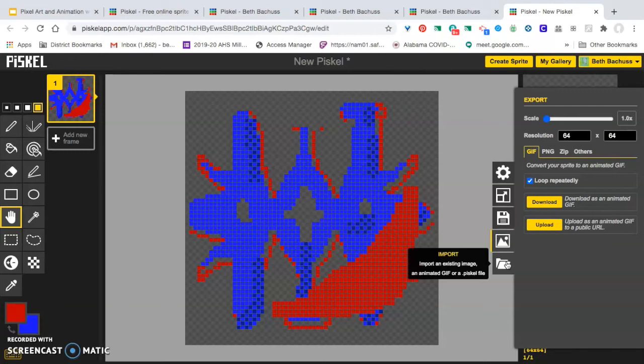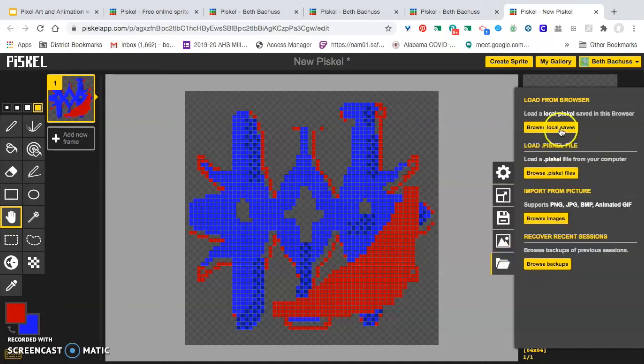It's also useful if a student forgets to log in. They can download and save the file as a Piskel file without exporting it, and then they can upload the Piskel file here. Here we go. You can find files saved in your browser. You can find files you've saved on your computer. You can import pictures, or sometimes Piskel will crash.